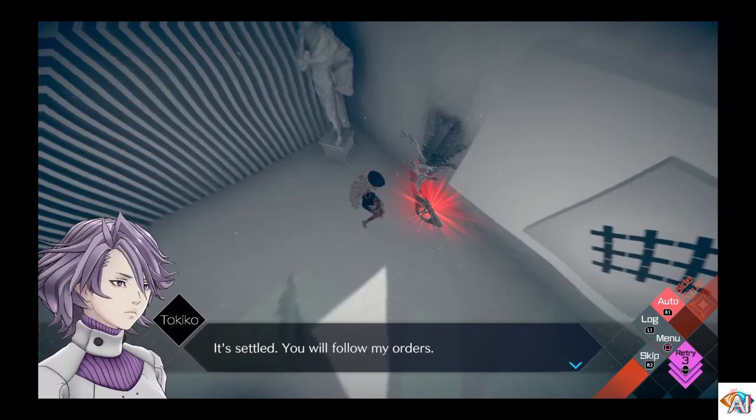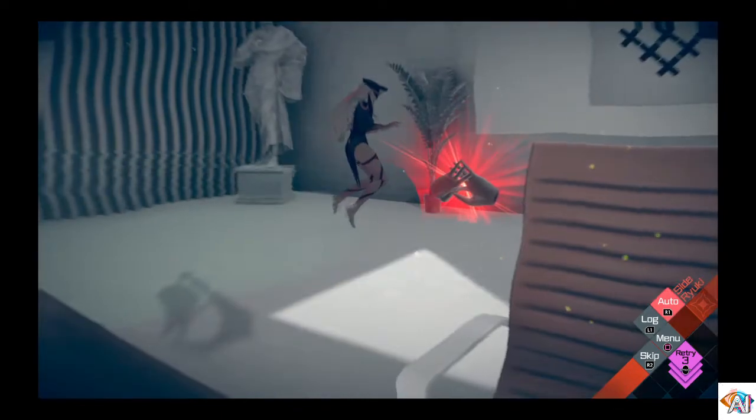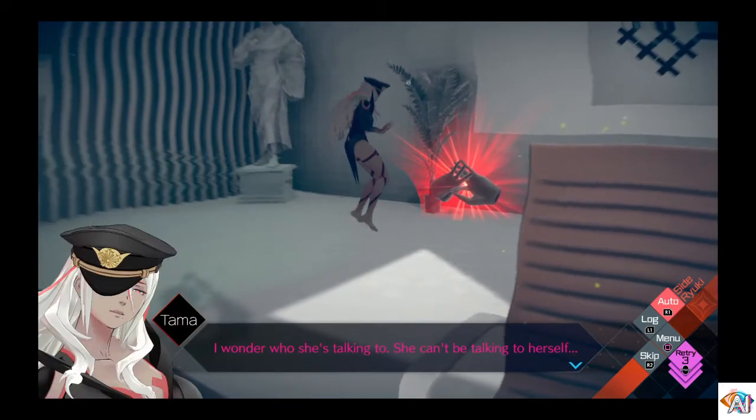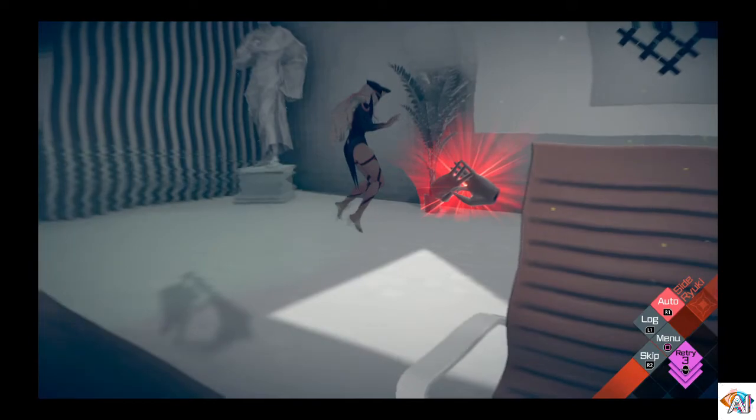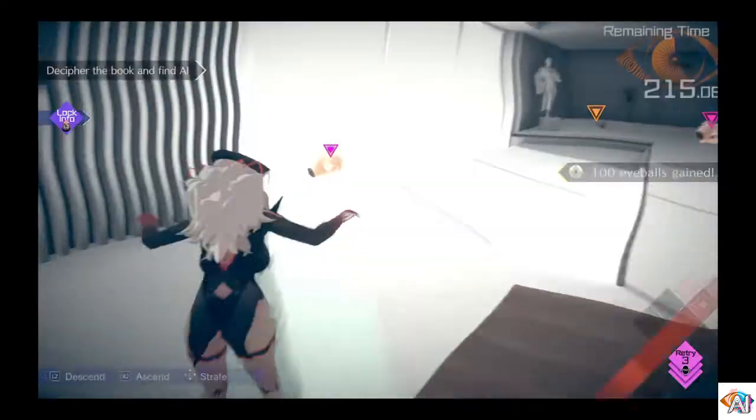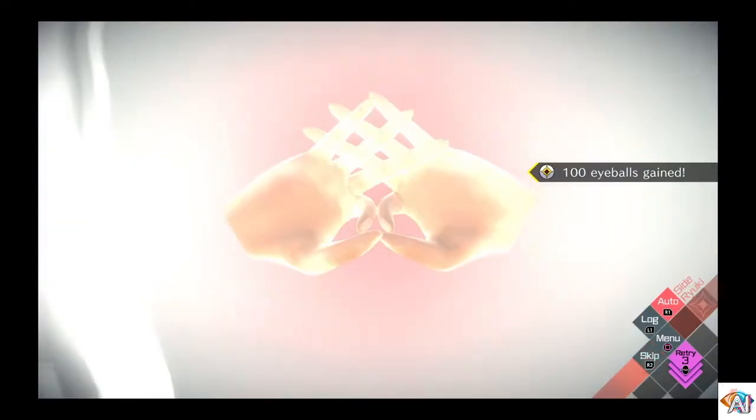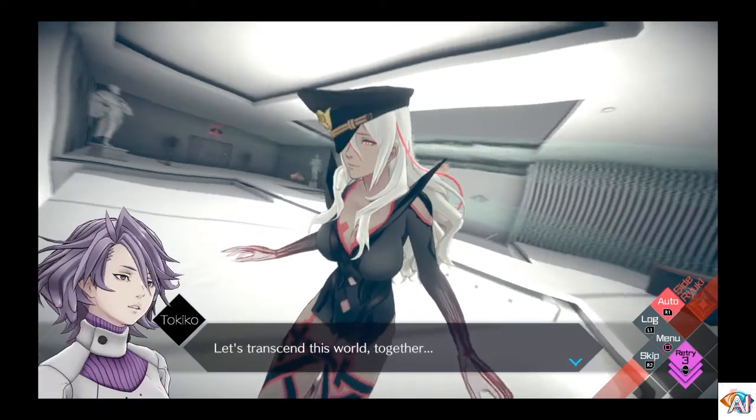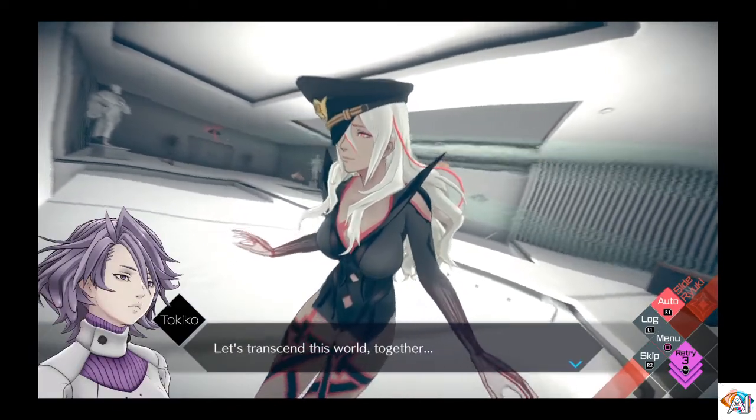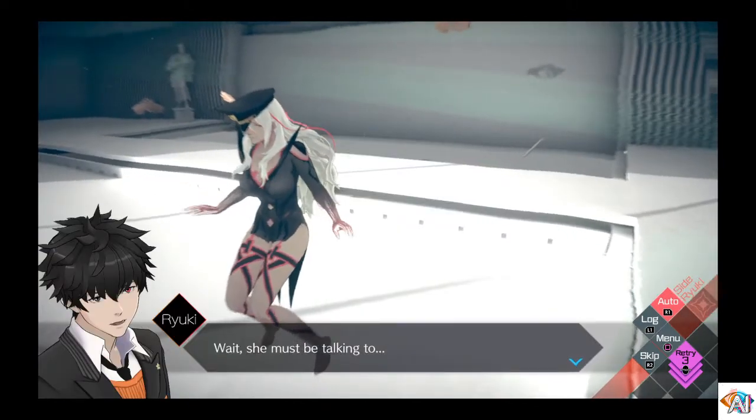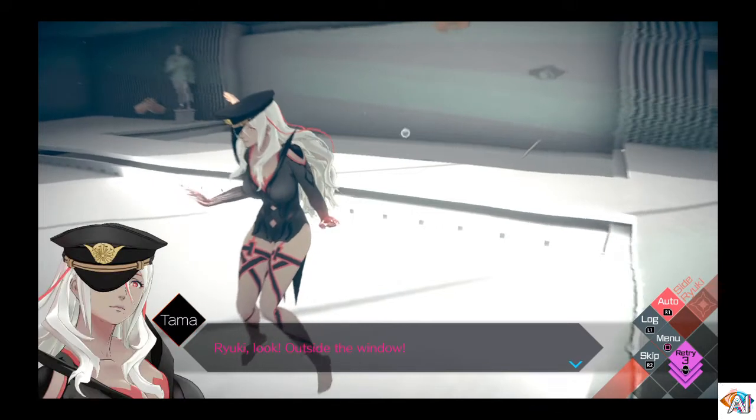Excellent. You will follow my orders. Tokiko's voice again. I wonder who she's talking to. She can't be talking to herself. Is this? Let's transcend this world together. Wait, she must be talking to... Ryuki, look! Outside the window.